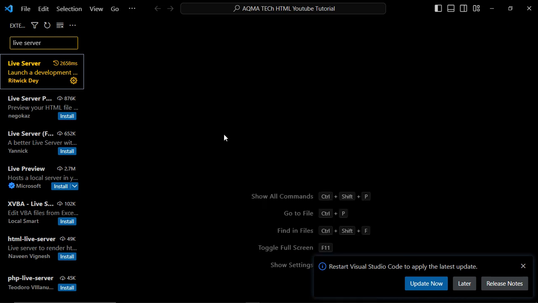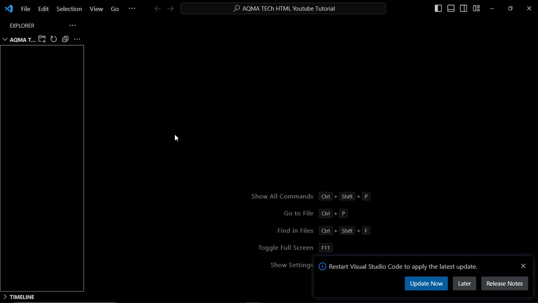Once it is downloaded, for you to close this tab, if you're having this tab, you can just click on Ctrl+Shift+E, which is going to bring you back to your Explorer file, a place where you can create your folder for your project, and then the files for your project, and so on.